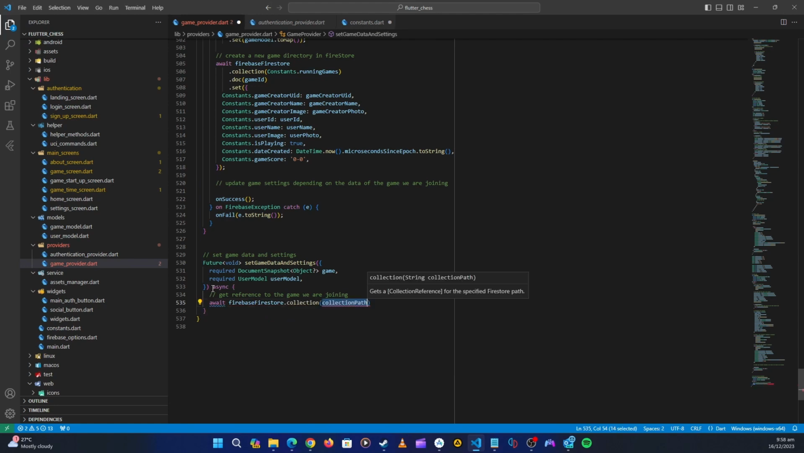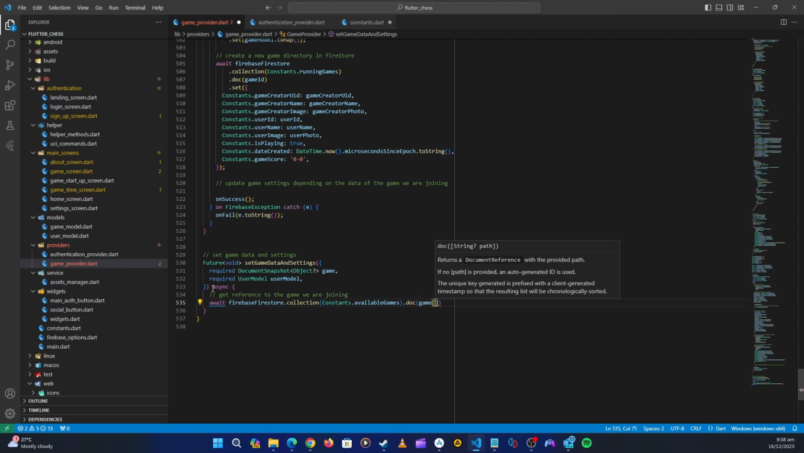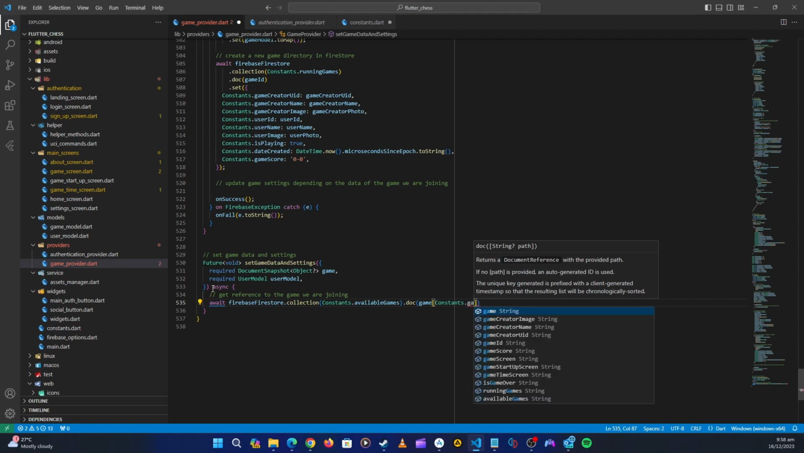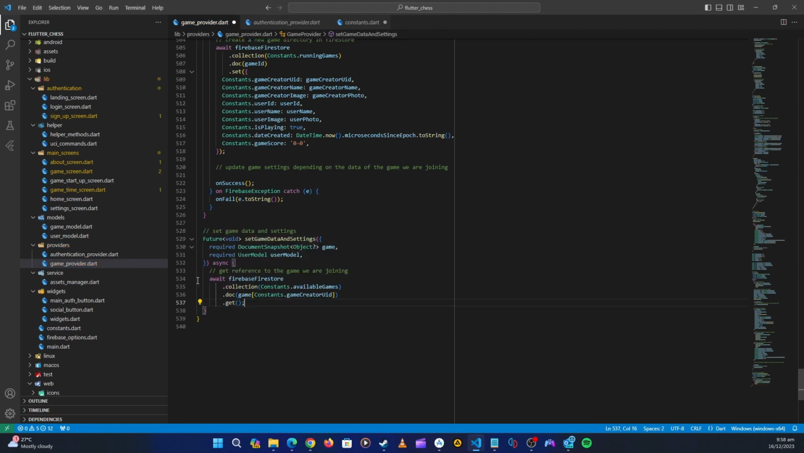Firebase Firestore.collection constants dot available games, and then dot document, which is a game, the field code constants dot game ID, game creator ID. Okay, we are going to get this game. Okay, so this will be final opponent's game. Let's name it as opponent's game, like this. Okay, and then now let's put the time.